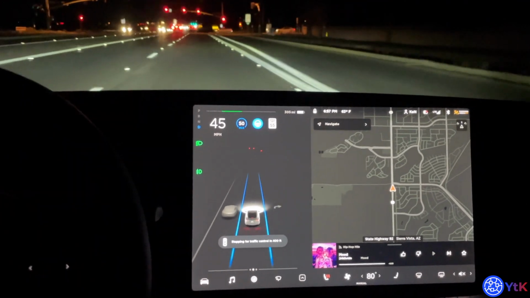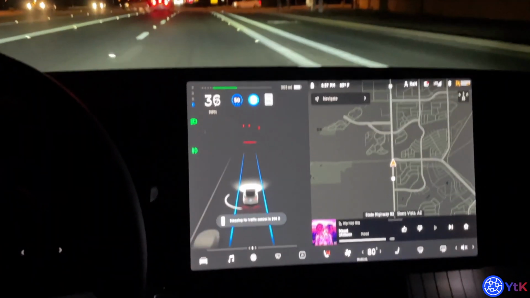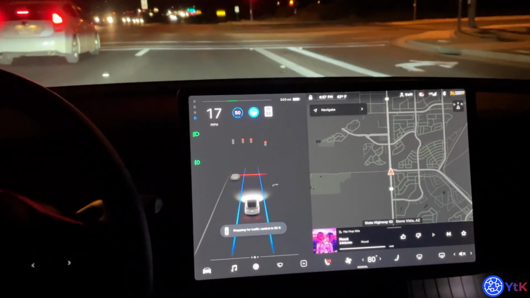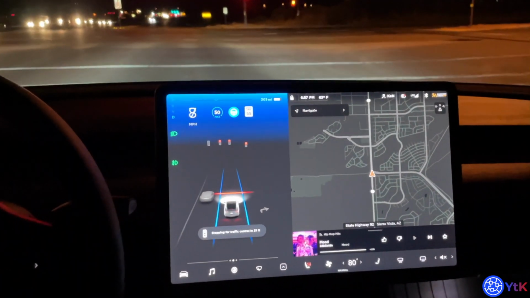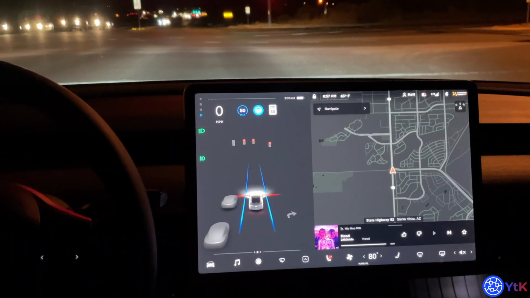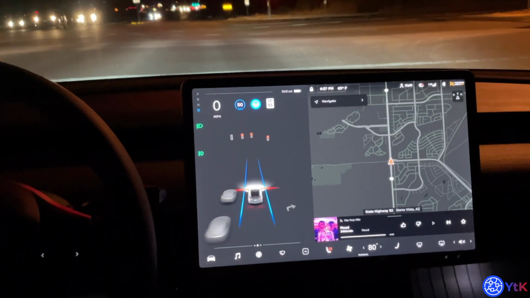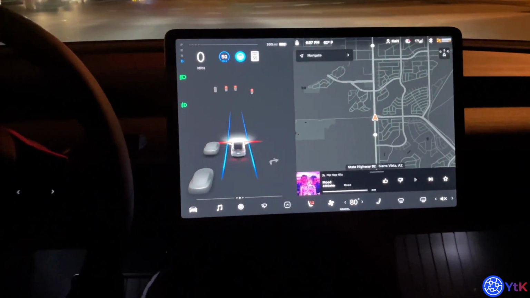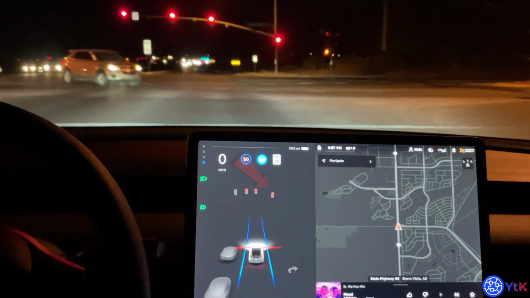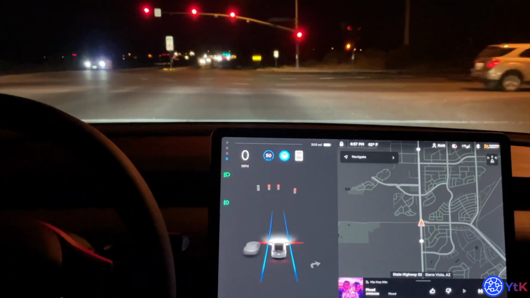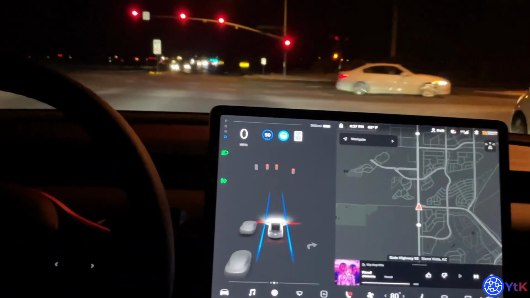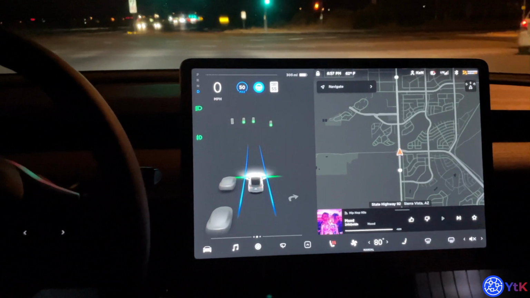It seems like navigation, autopilot is way better, if you ask me. It looks good though. Shows the lights really good. It's got 4 lights up there, 4 lights on the display, so it's seeing all the lights.